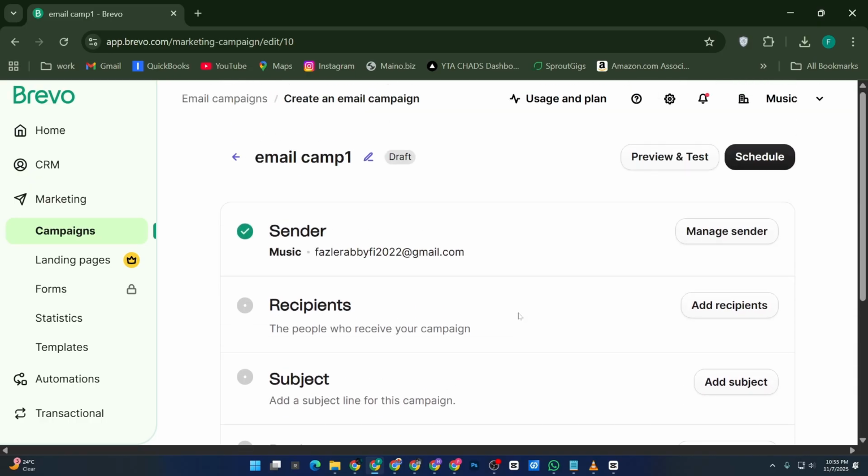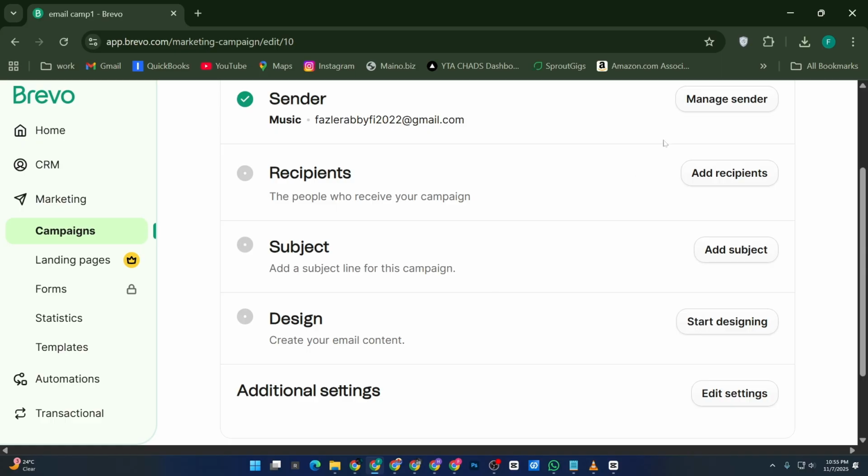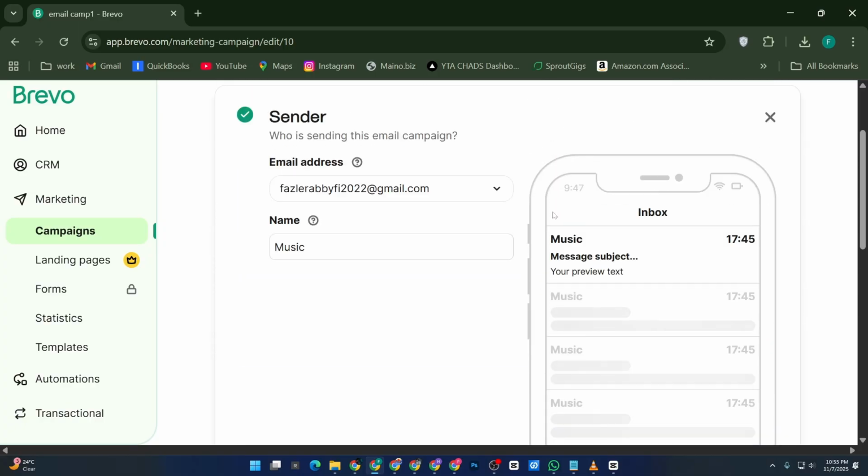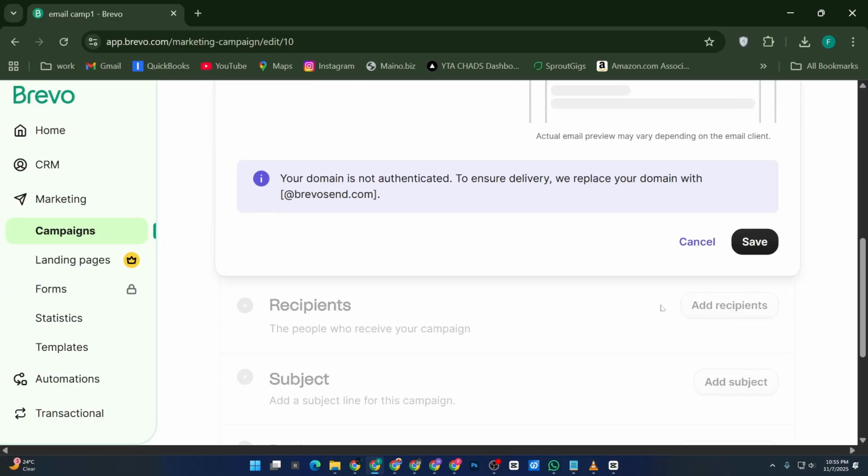After naming your campaign, you'll see the Campaign Settings page. Here you need to fill in various details. Click on Sender to review the sender information, including the name and email address. After checking, click on Save.